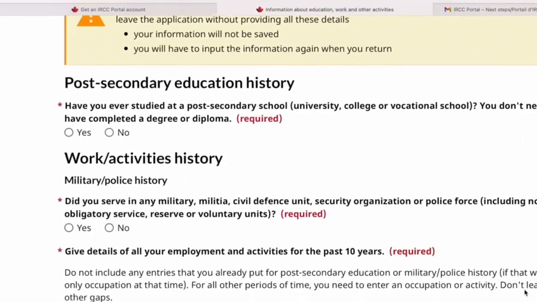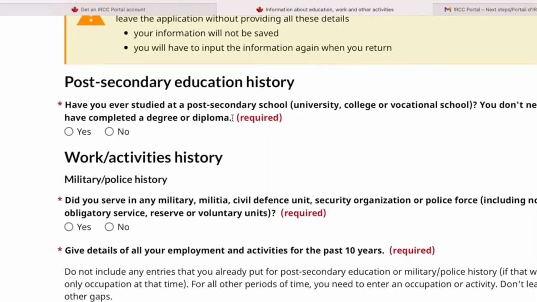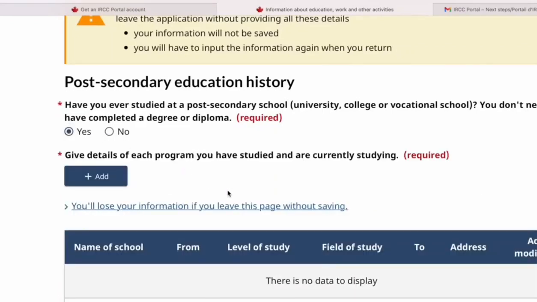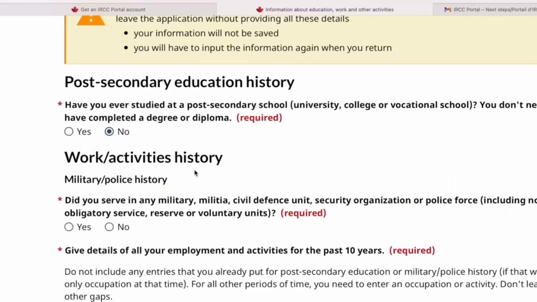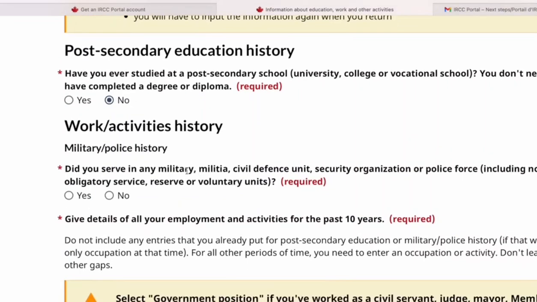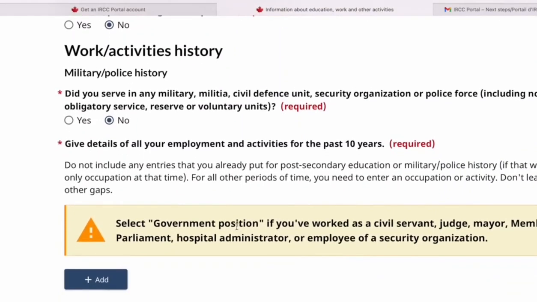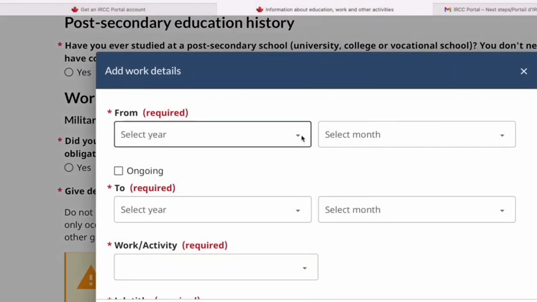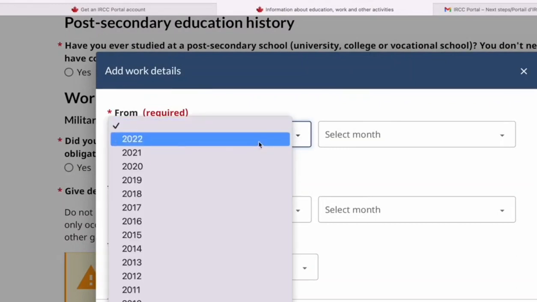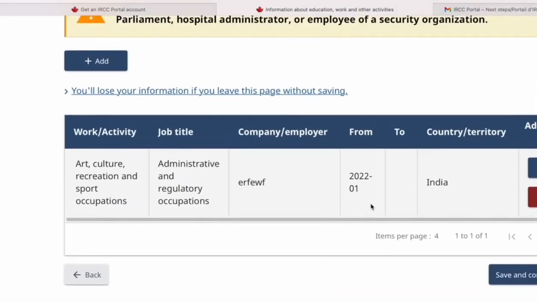Now it's asking about the education history. Of course, it does not matter if you've actually studied, if you have passed your high school or not, but if you have done it, then you would need to provide those details here. So if I select yes here, then it would ask a lot of questions. I'm just selecting no because of course this would be varying from one person to the other. Then military, I would say no. Give all details of your employment in the past 10 years. I'm just going to add some random details very quickly here. So once you add all of that, then it will give you the option to save and continue.